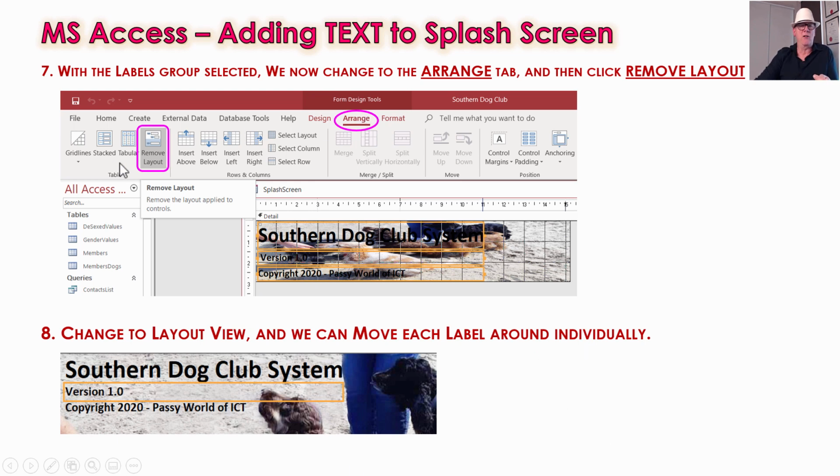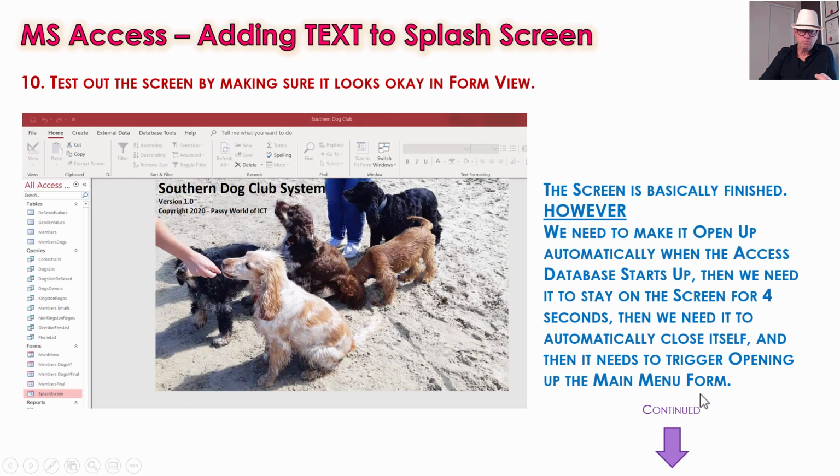But also show you how to do the arrange, remove layout so that they are all independent and you can move them around individually. So it's time to just find that top left-hand save icon and save the form and test out the screen. So if we change over to form view, we can test out the screen, making sure it looks okay.